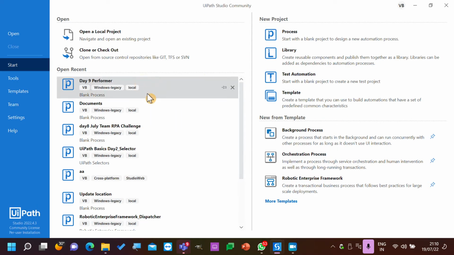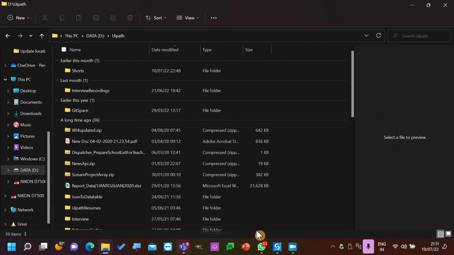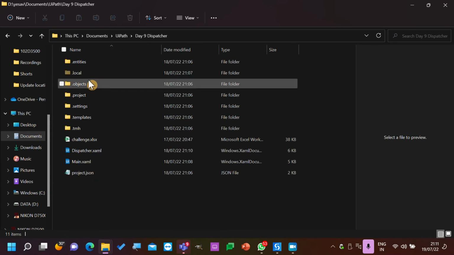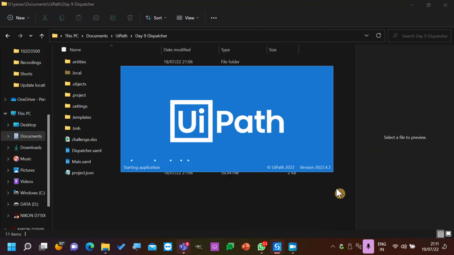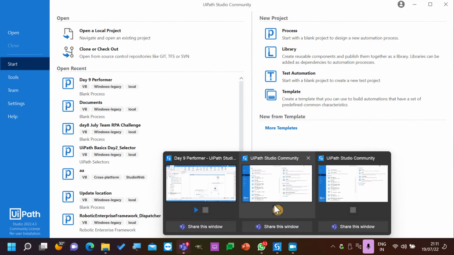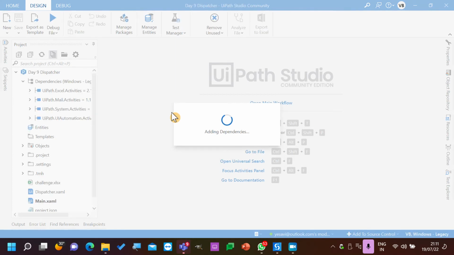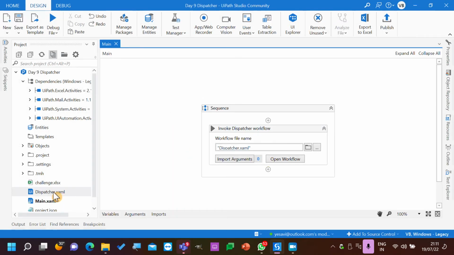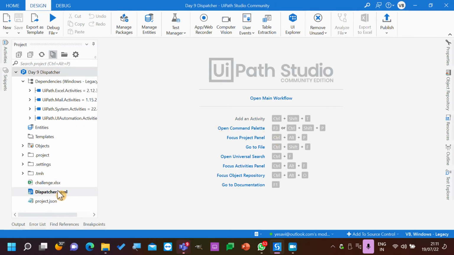I will also take a dispatcher. Hopefully I should get a dispatcher as well. So let's open the folder: performer, dispatcher, main file. Okay, this is my dispatcher code. I'll keep this as main. If I click on set as main and I can delete it, it will be deleted. So this is my main file now.